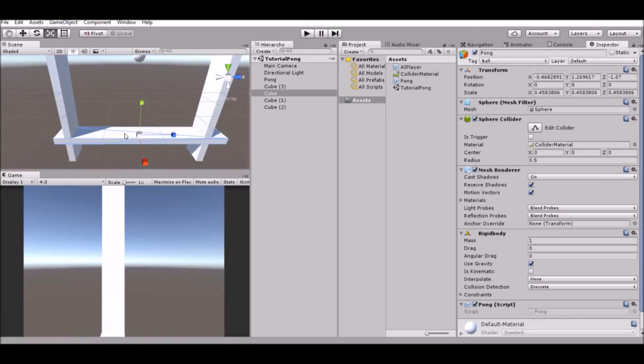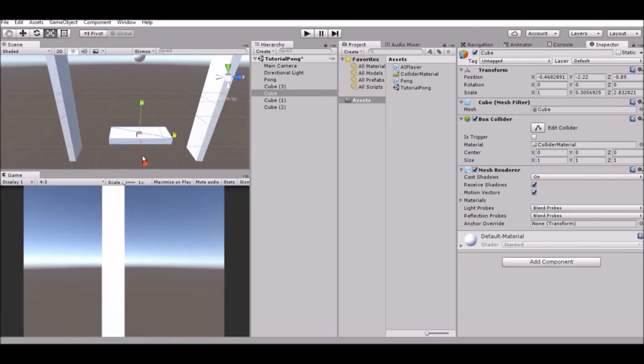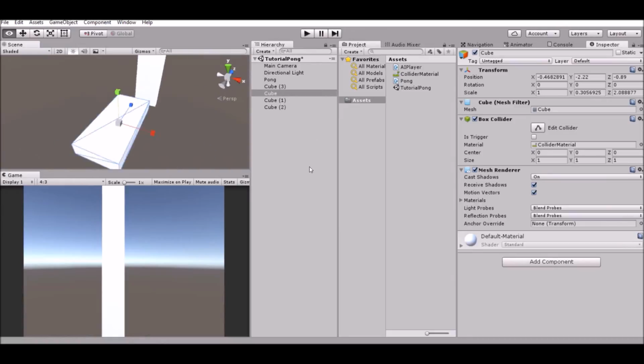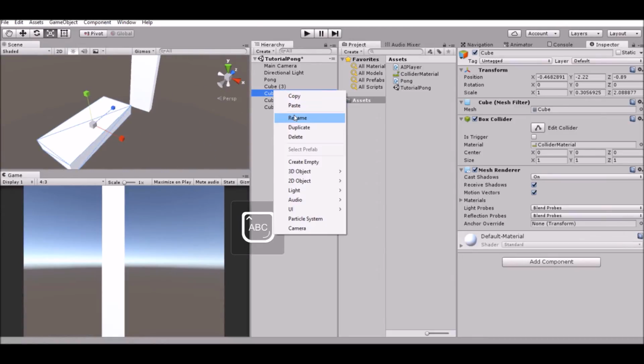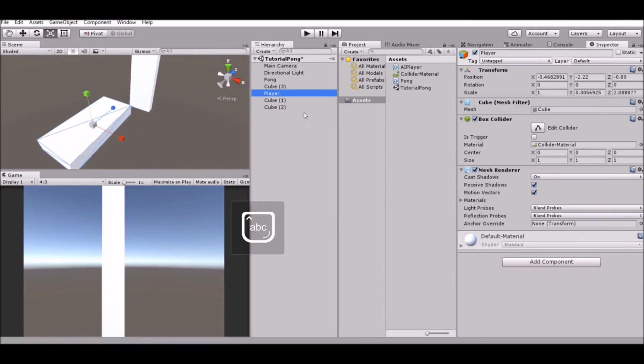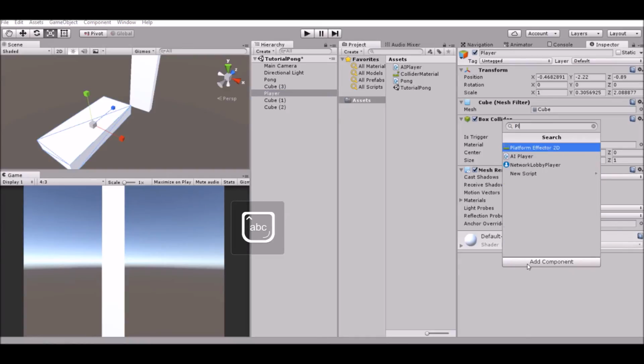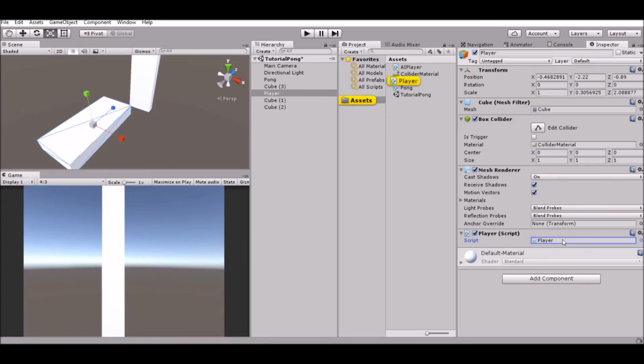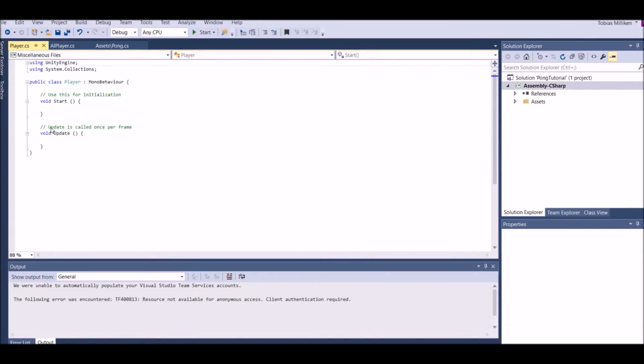Let's create our player. So let's just scale this one down a bit, about like that. There we go, and rename it player. And let's add a new script called player. And this is going to be a very simple script. No coroutines, nothing like that. All we need is the update function. So let's go ahead and delete the start function and all the comments because they're very annoying sometimes.